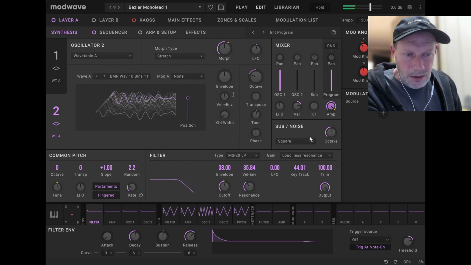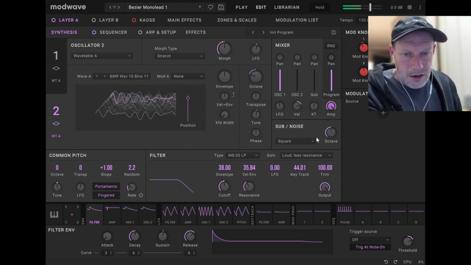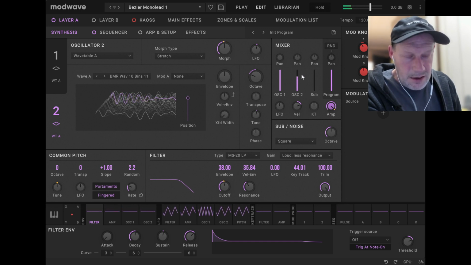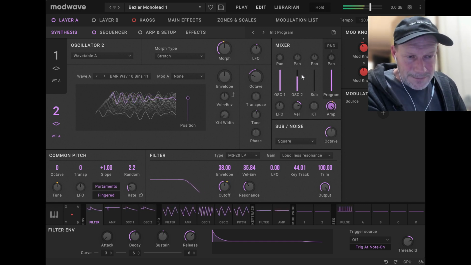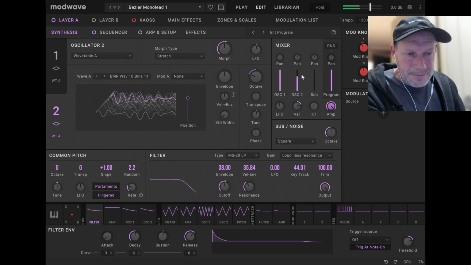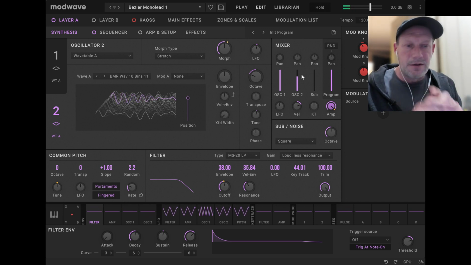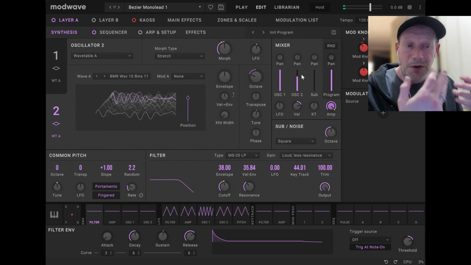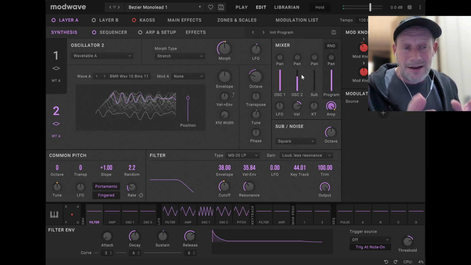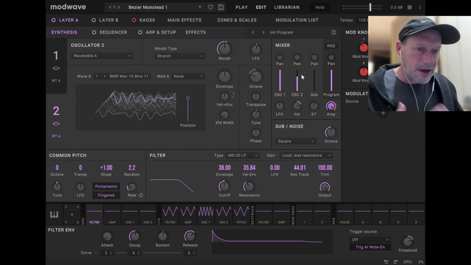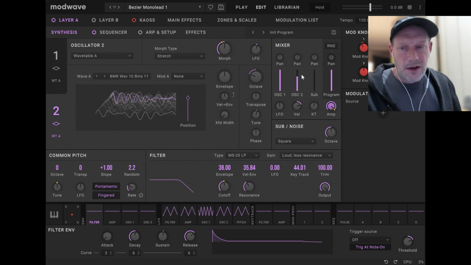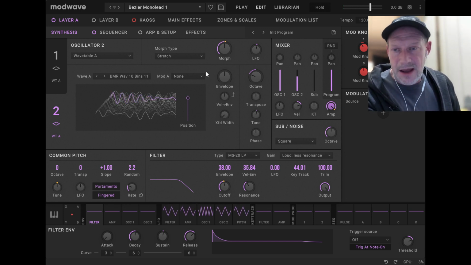If I take it out, and then bring it back in. Cool, right? So there you go. There's a free little synthesis tip. You can mix waveforms and control their volume to bring in or bring out different characteristics of the sound.